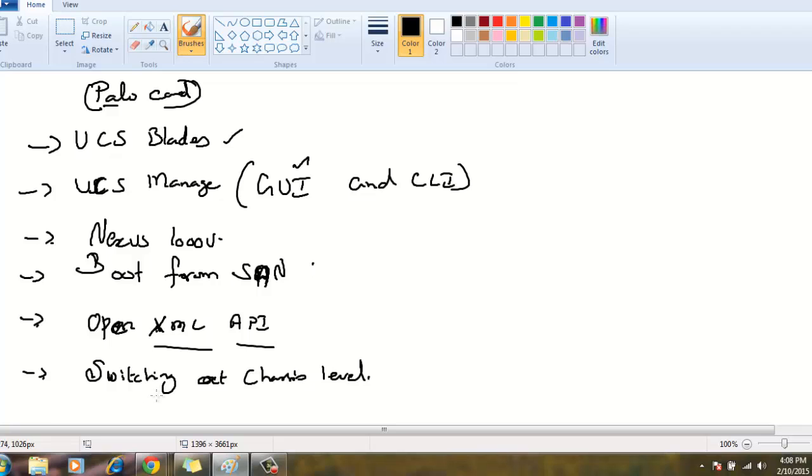Lack of knowledge at the chassis level. The chassis has no intelligence. It's controlled by the FI.